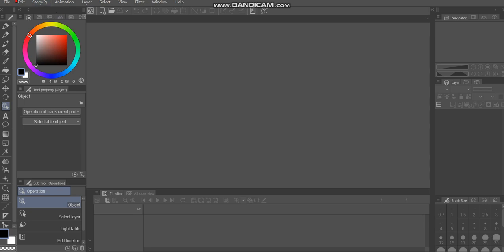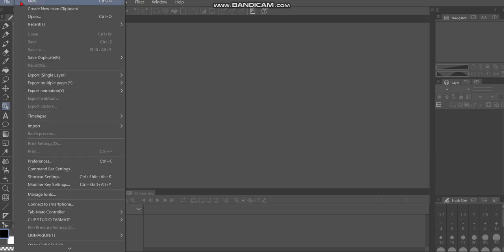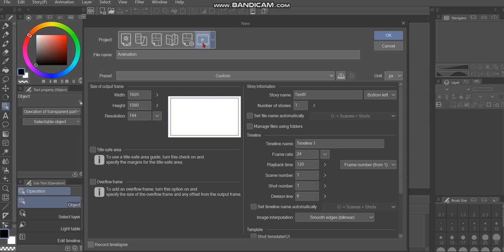Okay, here's a new tutorial on how to make animations in Clip Studio. You just click File, New, and you can choose Animation. You can choose the height and width, and here you can see a line. The animation you make outside this area won't be visible, but inside it will be visible. If you make art and go over here, you won't see this on the final project.